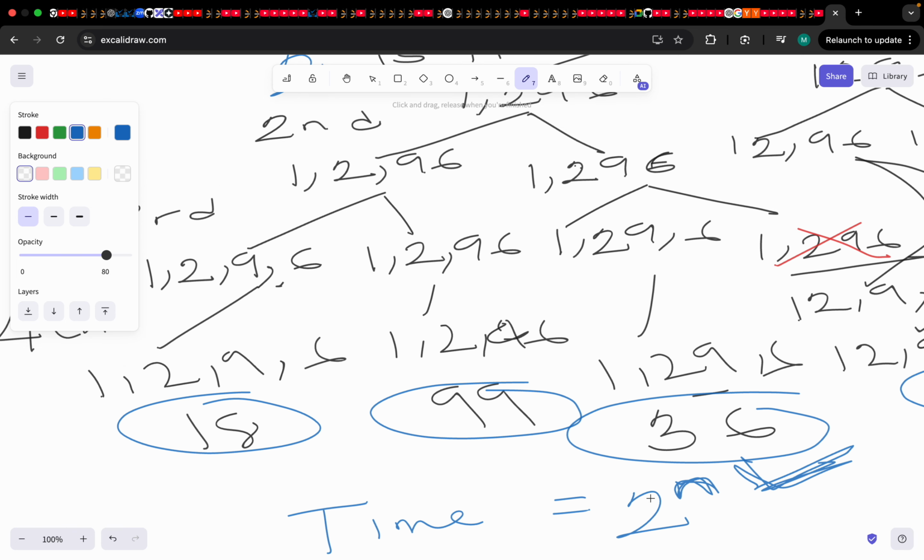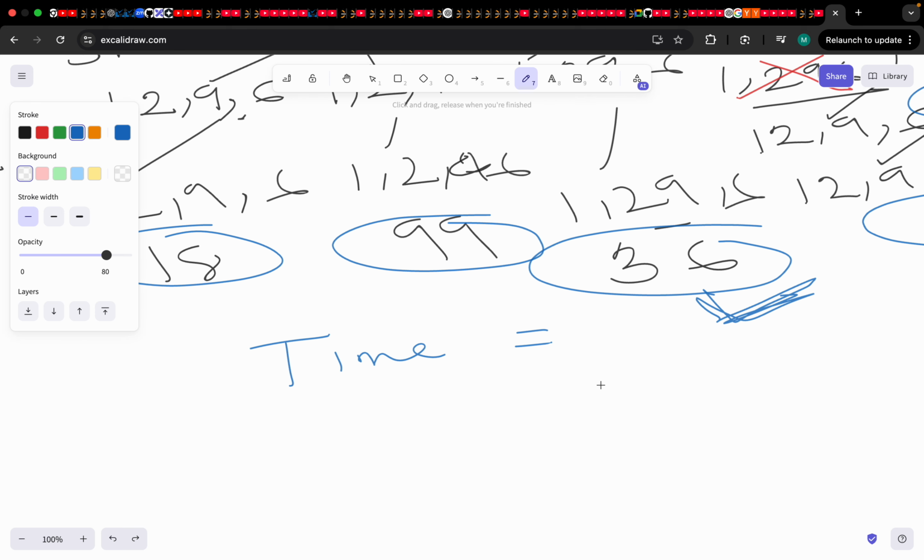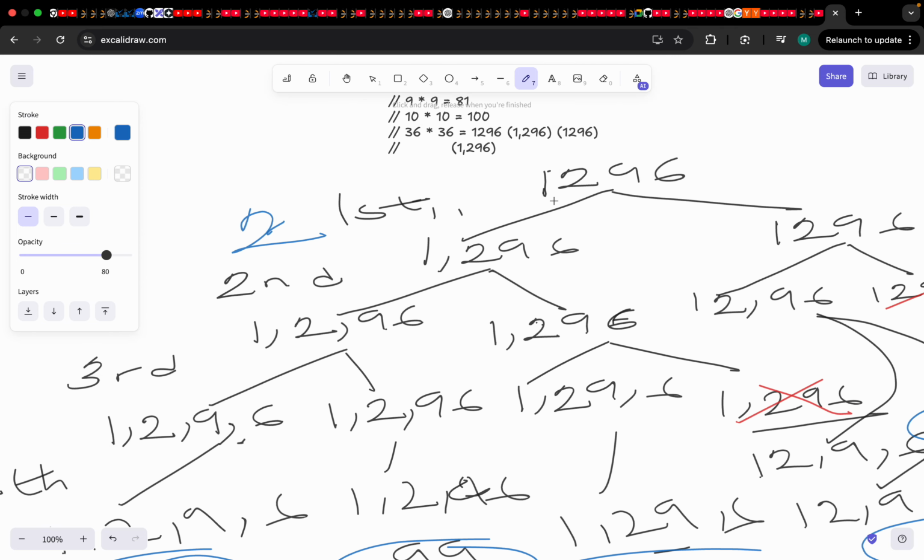So this is going to be 2 raised to the power the number of digits in n, not n. Now the number of digits in n is what? If this is the number we are looking for, what are the number of digits within 1 to 96?